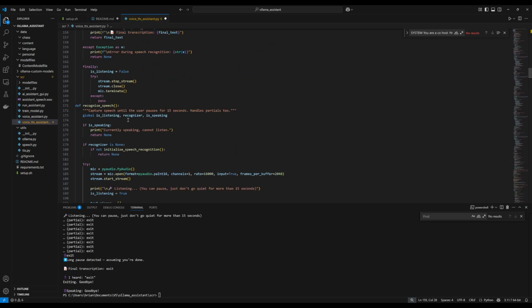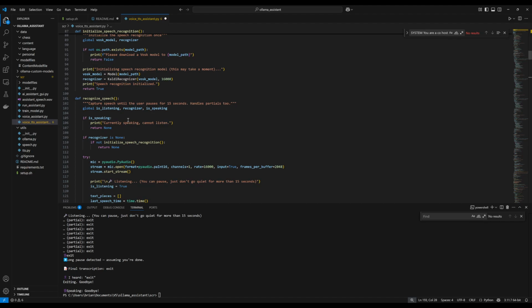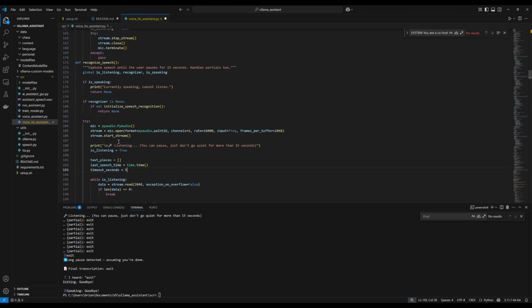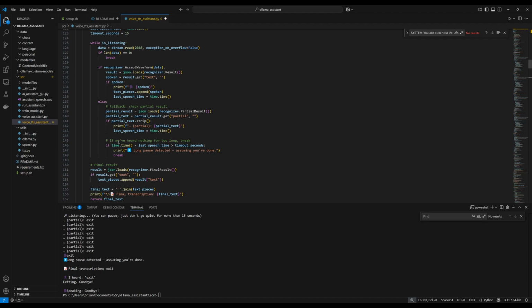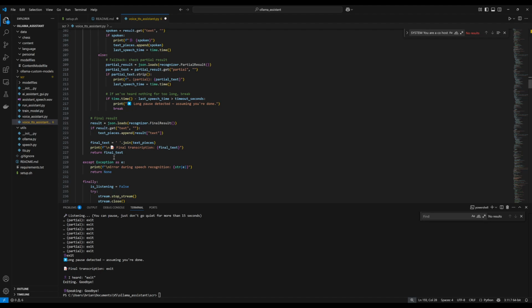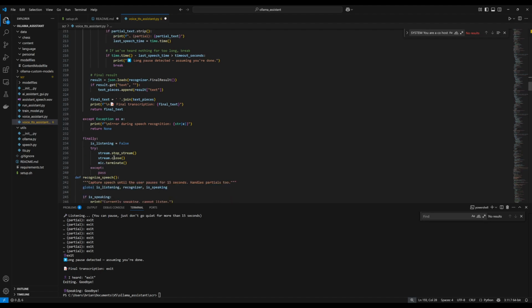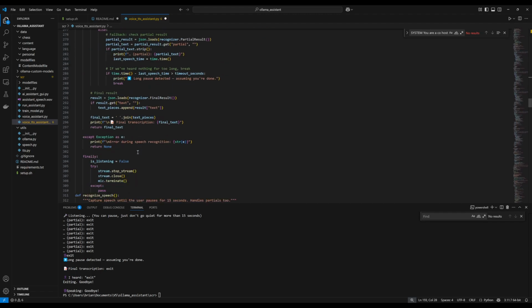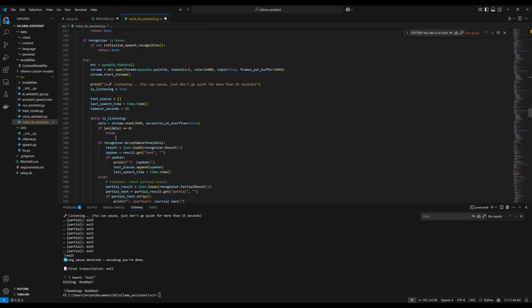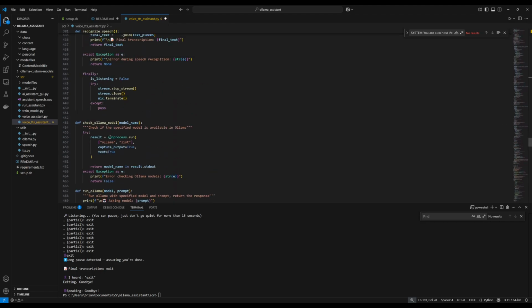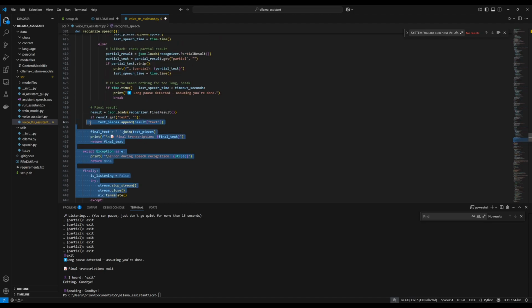And wait a minute, were there just 2 recognized speeches? Oh my god, there's 2. This is embarrassing. If is speech, if recognizer. Try, finally. What the heck, why are there 3? What is going on here? Oh my god.